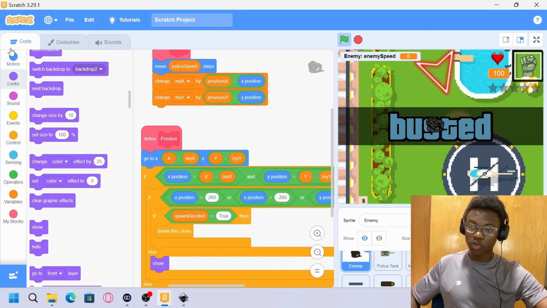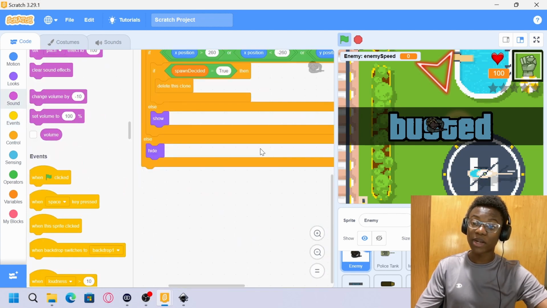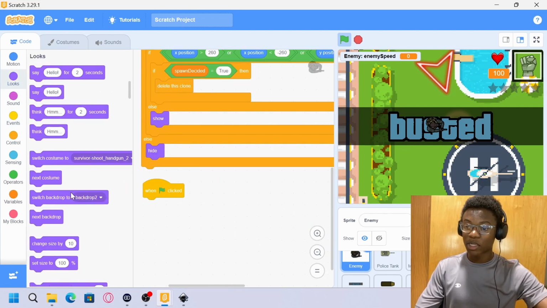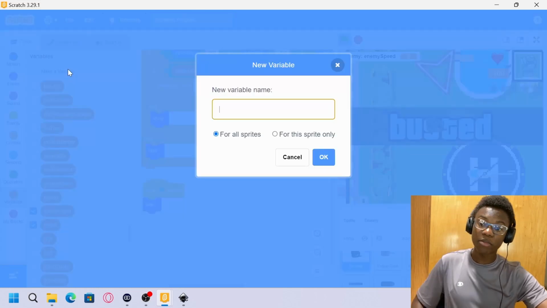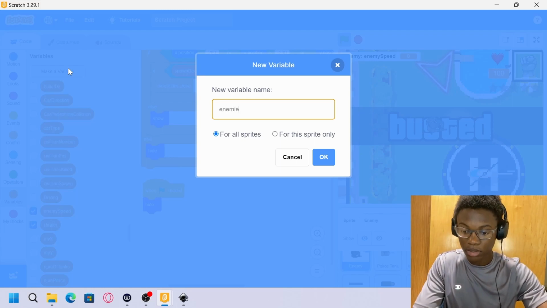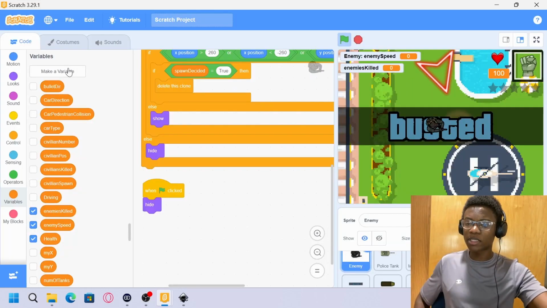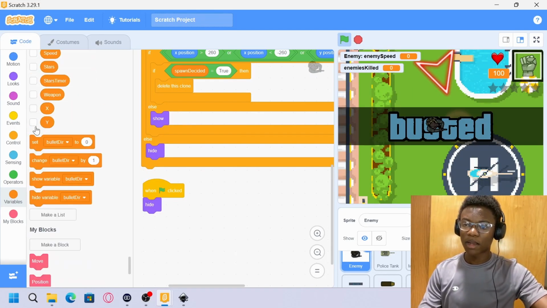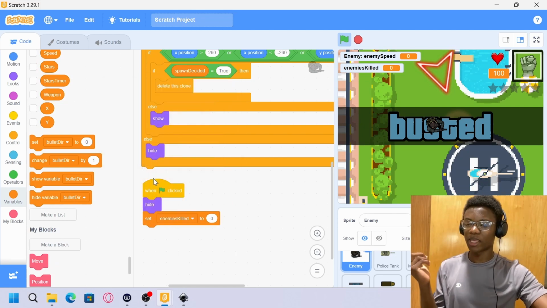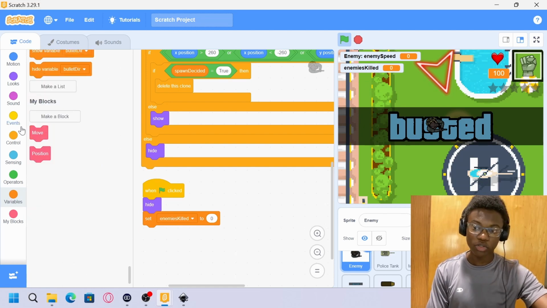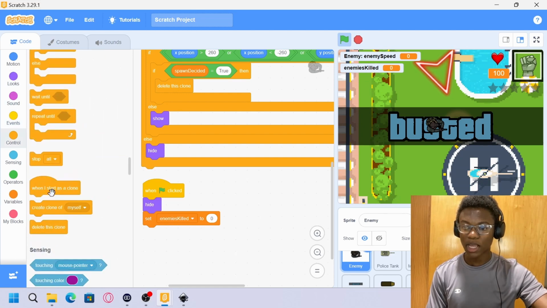Bet. So now we got our position and our move figured out. Now let's move on to the obvious thing that we do to every single sprite. When flag is clicked, we're gonna hide it. So let's go ahead and hide, and then we're gonna set a brand new variable, and it's gonna be called enemies killed. And it's gonna be for all sprites. Then we're gonna say set enemies killed to 0 at the beginning of the game. So when flag is clicked, set enemies killed to 0. And now we're gonna go to when I start as clone.